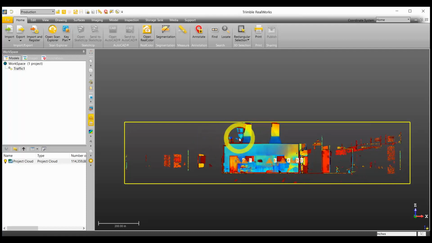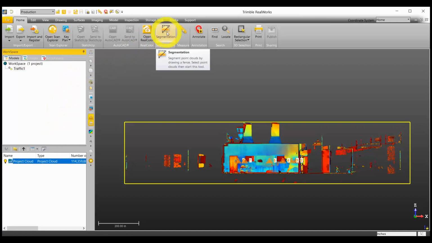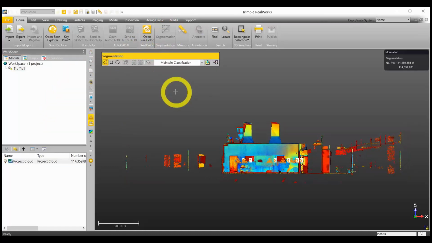So for this inside scene, the first thing that I'm going to be doing is chopping the roof off so I can see down inside. In order to do that, you can see I have my project cloud highlighted. That means it's active. I want to go into segmentation. And I have polygon select and rectangular select. For taking things like a roof off, you can use a polygon, but I find it easier just to use a rectangular select. So I'm going to use rectangular select.